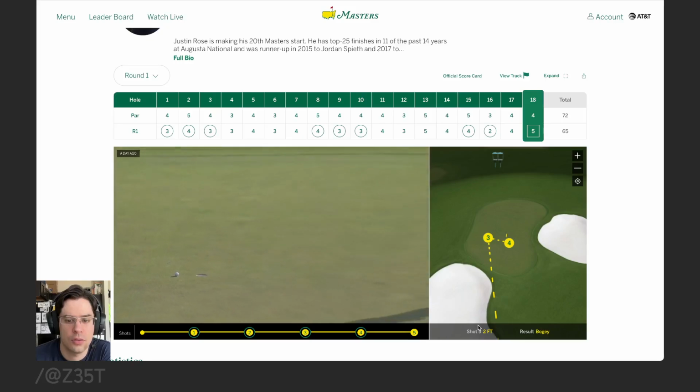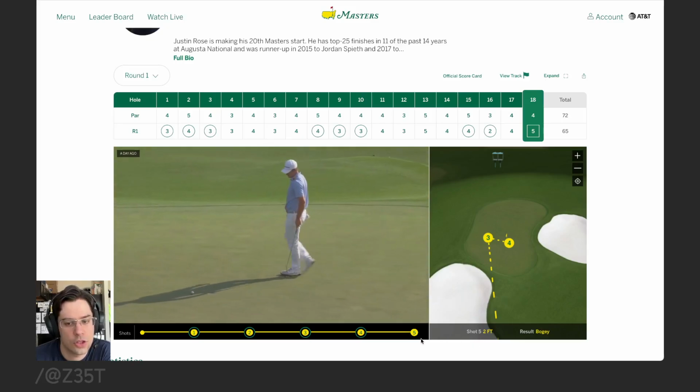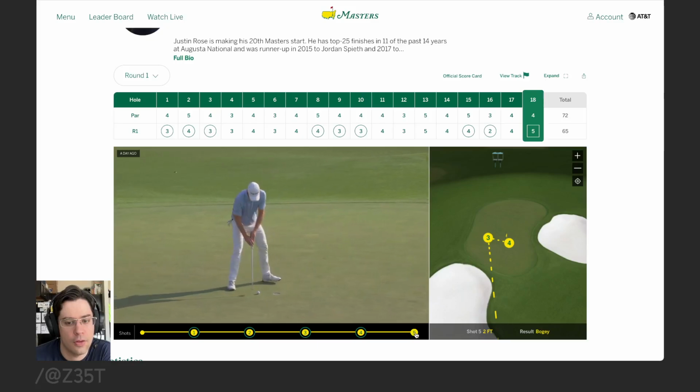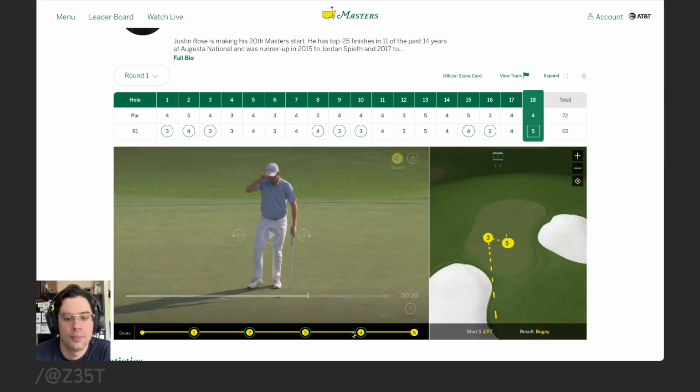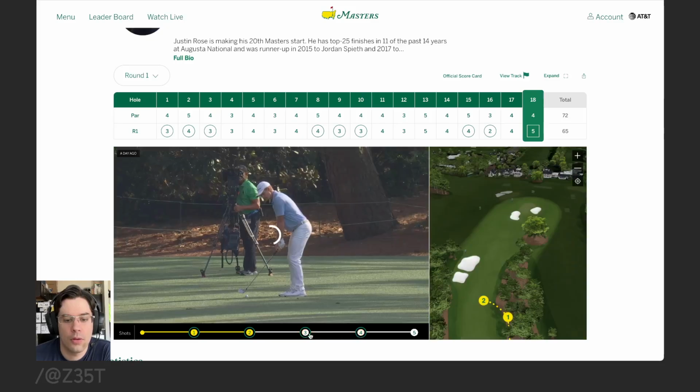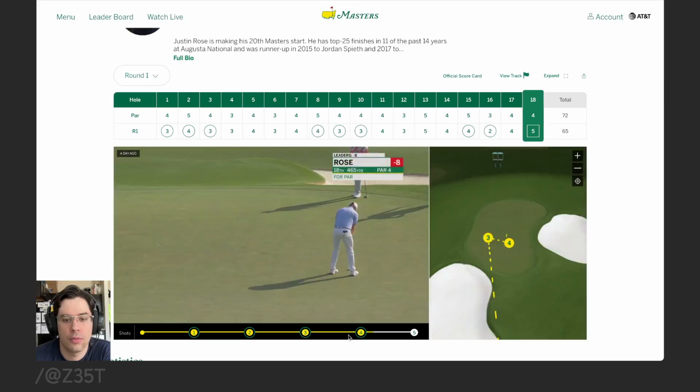So he does a shot 5. Oh, shot 5, 2 feet. I guess they call that 2 feet. Whereas shot 4, this is showing 3. Yeah, shot 4.